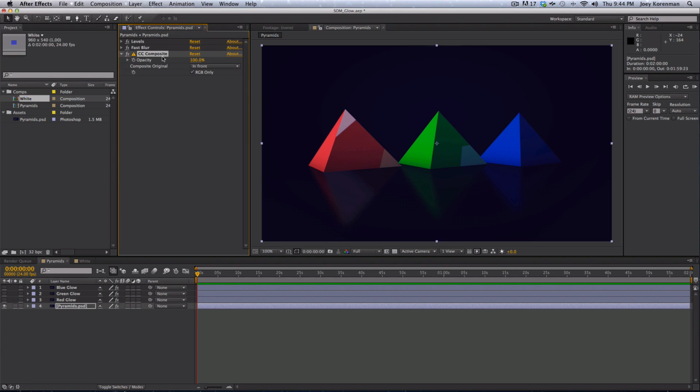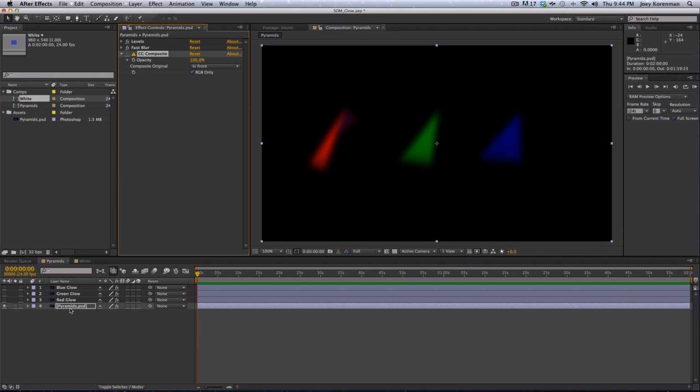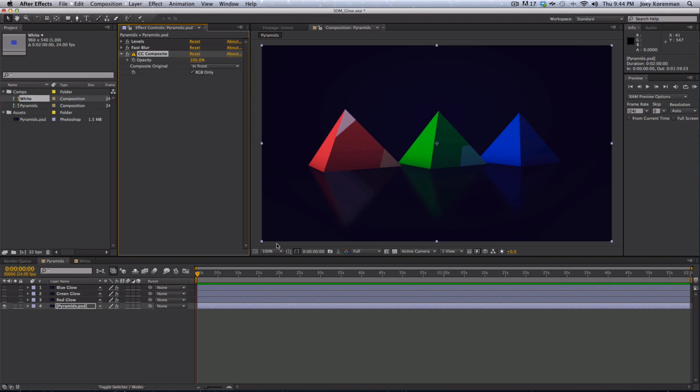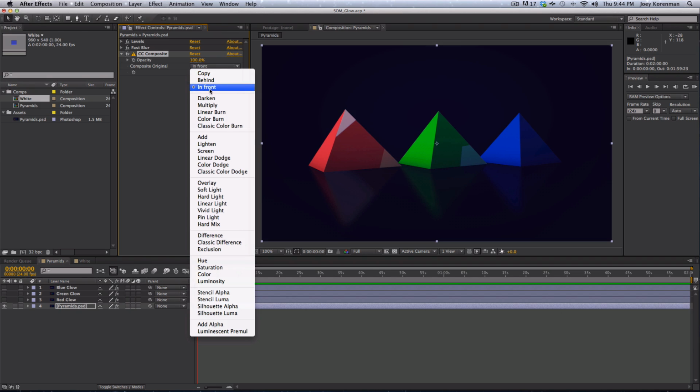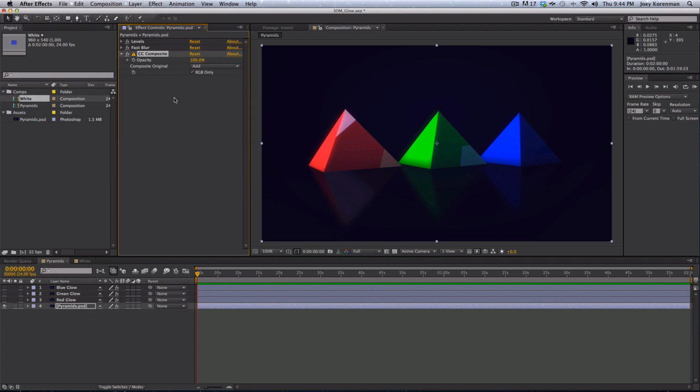So what this effect does is it takes your layer, applies levels, then fast blur to it, then this CC composite effect takes the original unaffected layer and composites it with itself after you've put the effects on. All right, I don't know if that made any sense, but if I change this from in front to add, we are now basically adding the result of levels and fast blur to the original image. So we're doing what we did before using 2 layers with 1 layer.